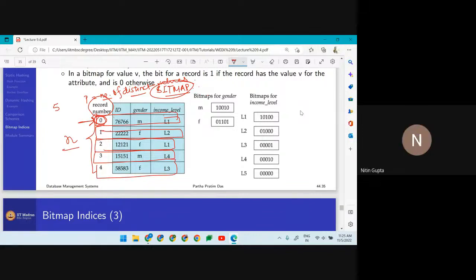Now if you got this one, and I ask you to find the details of all the records that are from the income level L1, right? By default you create this index such that if I fetch this and it is a 1, that means I fetch this record. So you assume that things are predefined, or you design that index table in this way.